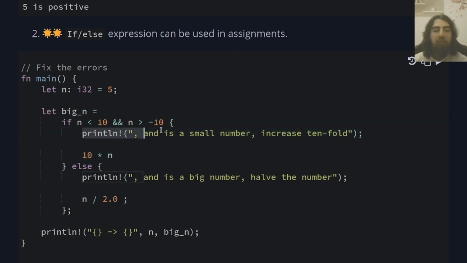And over here we are just printing out a line, and then we are multiplying n by 10. And in fact we don't have a semicolon, so this will be returned from this expression, meaning it will then be assigned to the variable big N. So big N will then hold a type of i32.